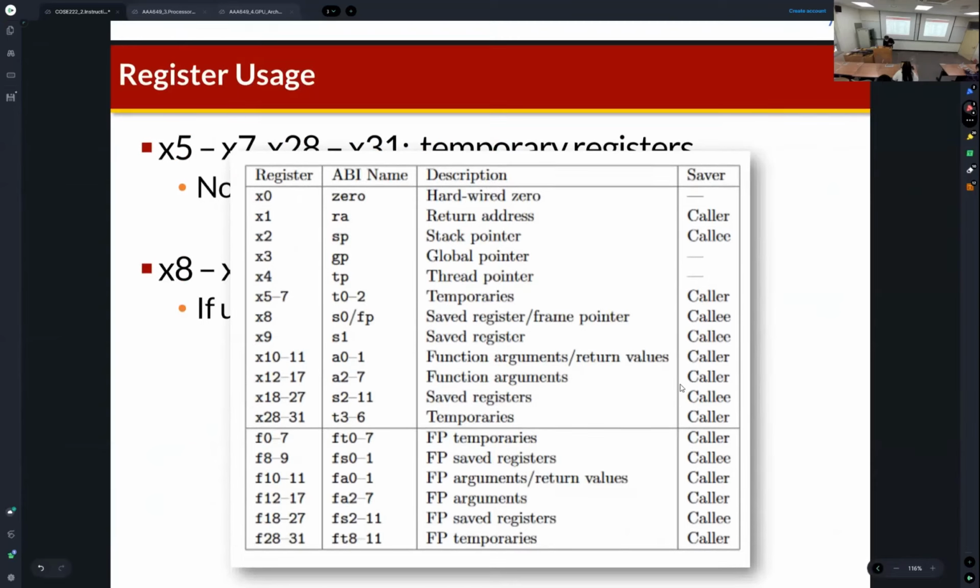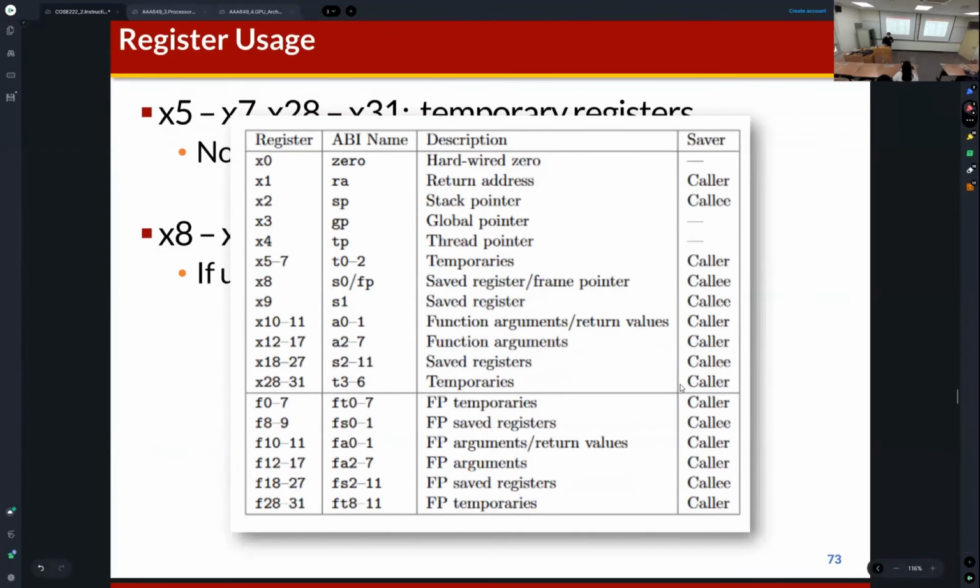Okay, sorry about that. I will explain about the register use. SP is actually x2. So SP is the stack pointer, and if we use the SP, it represents x2.